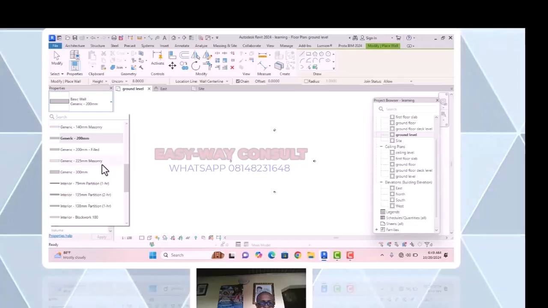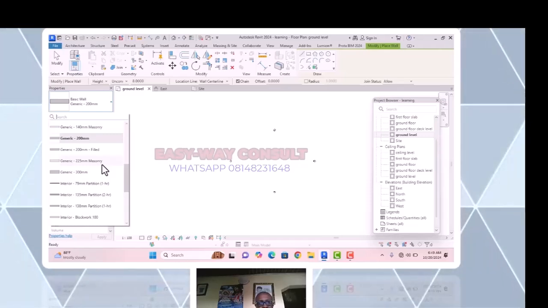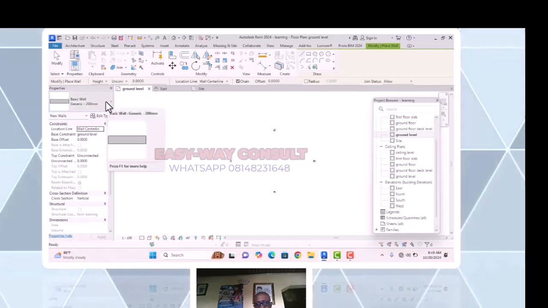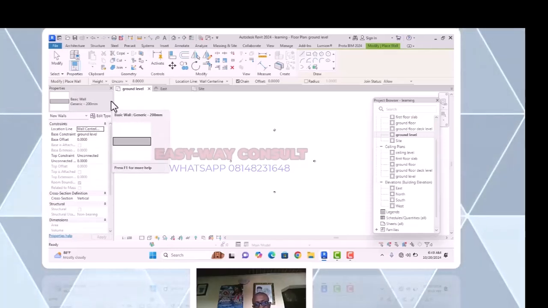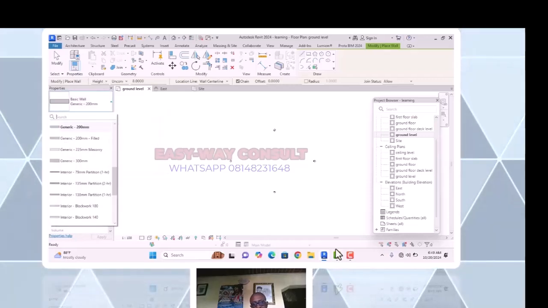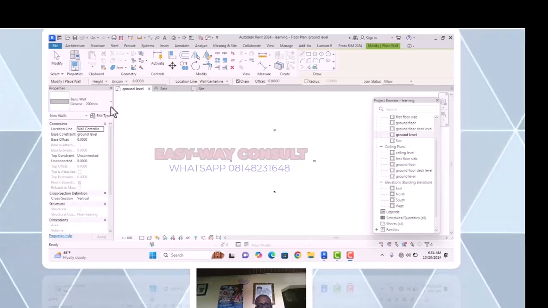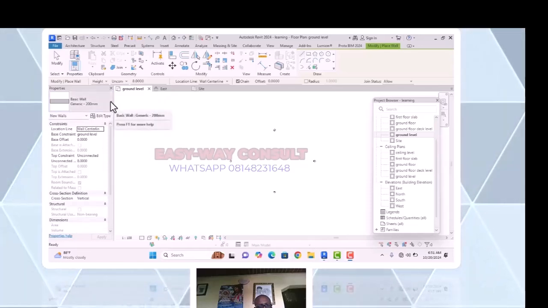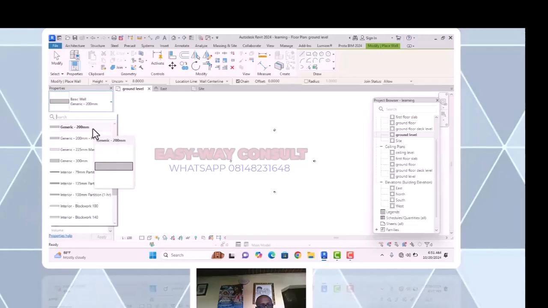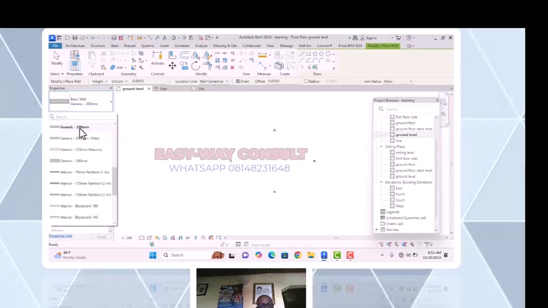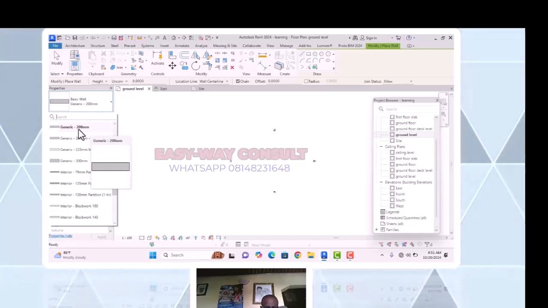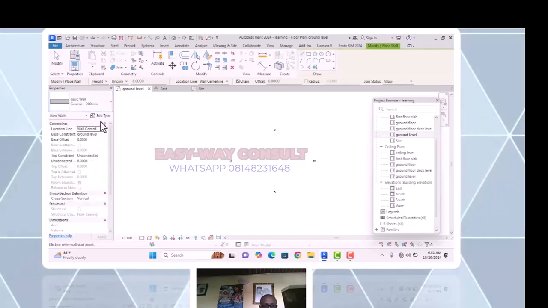So I normally use 225 mm for my outside block. Then when I want to demarcate inside, I use the 150. So we will leave it at this generic wall, basic generic wall 200. Because you can also change it. Depends. But this is just what we will leave it for now.